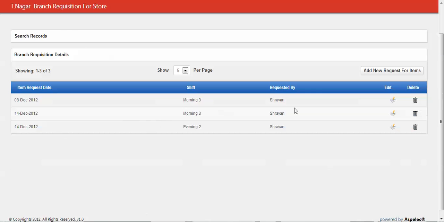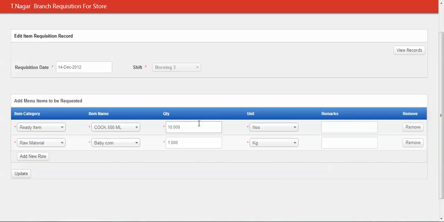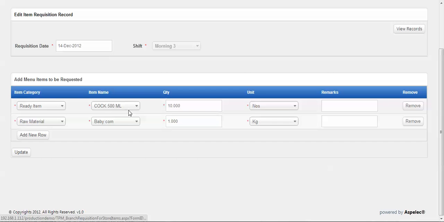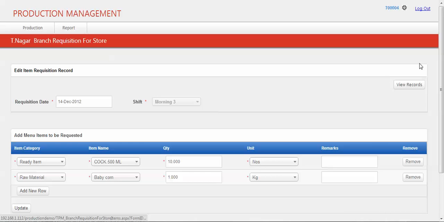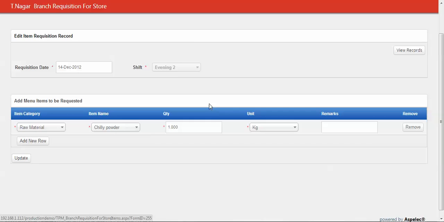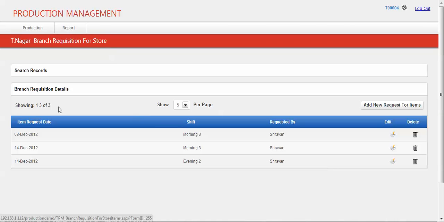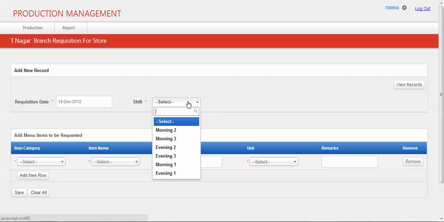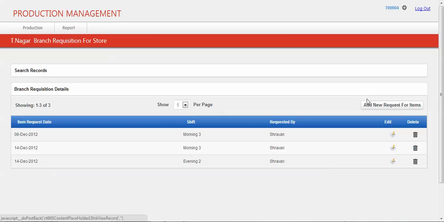Store item. So I have already requested for 2 items here. That is Coke of 500 ml, 10 numbers, baby corn. And then for evening 2 I need chili powder of 1 kg. So I have already requested. To add new request we can click on this button, select the shift and select the required details.